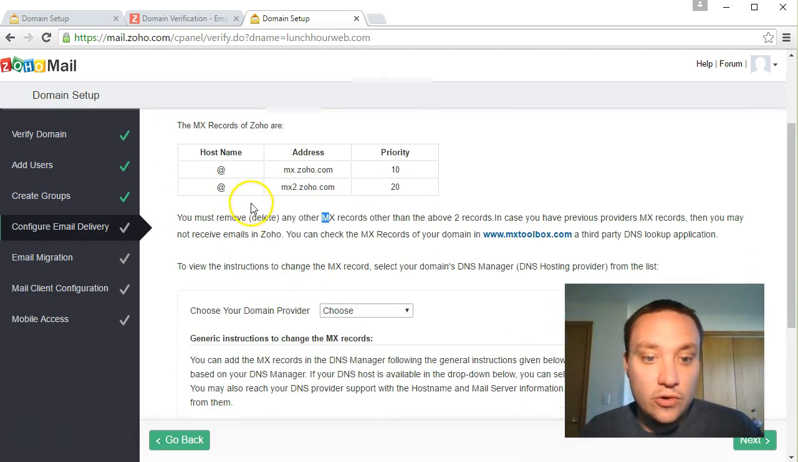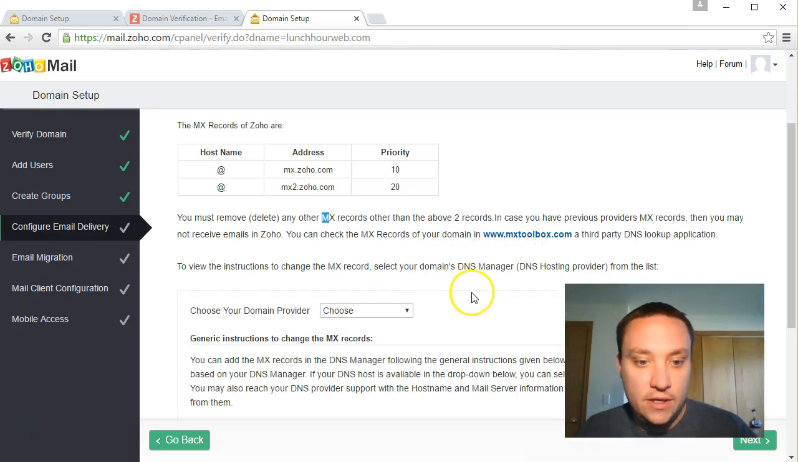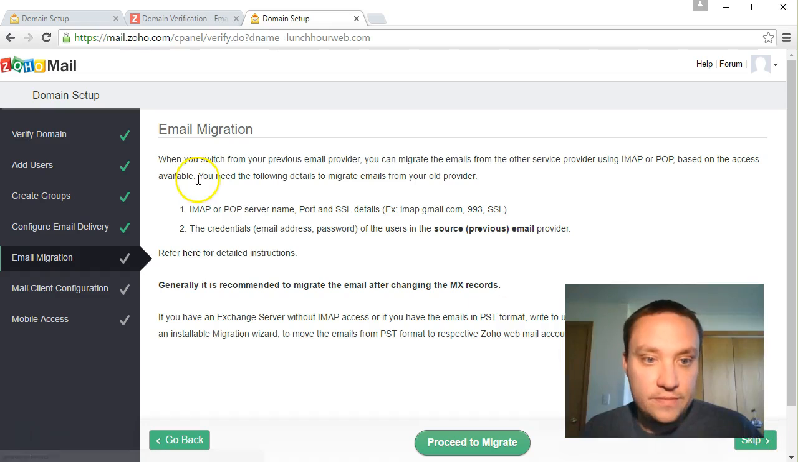You must remove or delete any other records other than the two above. And I have no other MX records, just these two. If I did have any others, I'd want to remove them. And give me instructions to do that. I've done that.